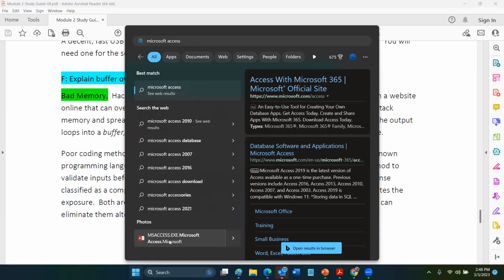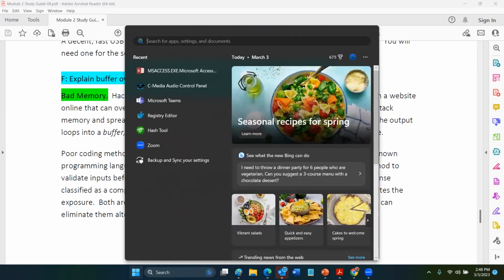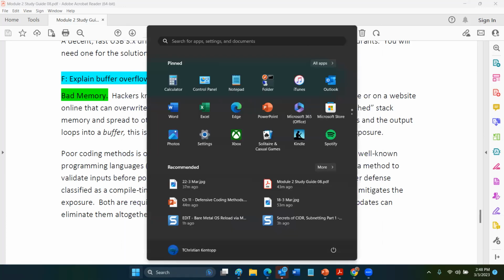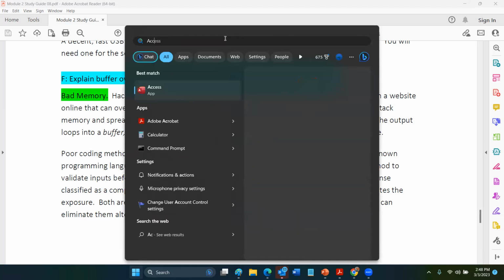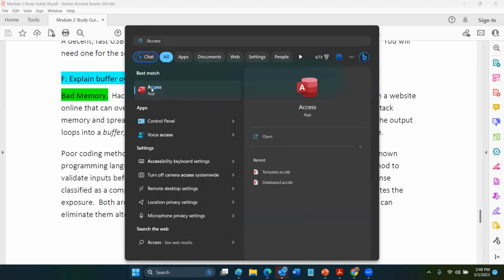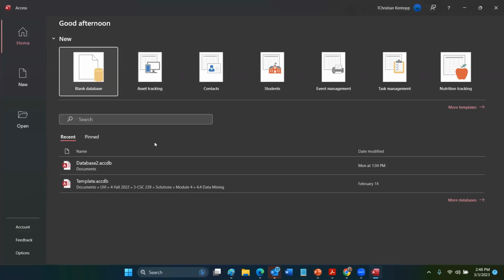So I have Access, and I'm going to look for, oh, hang on a second. I should be able to type in Access. And there's the app. Okay. So Access is a database. It's a relational database management system, or RDBMS, and it's a complement to the Microsoft Office application suite.